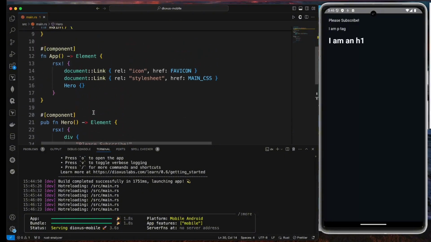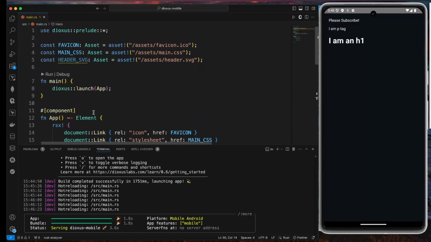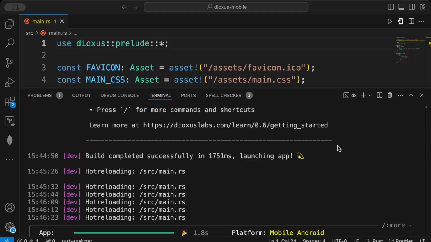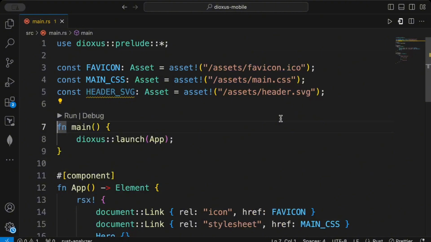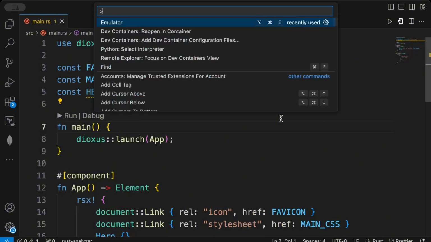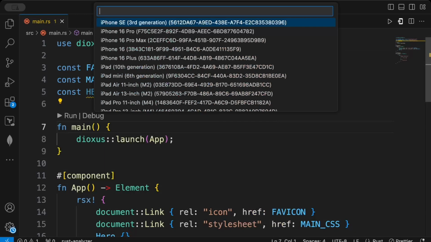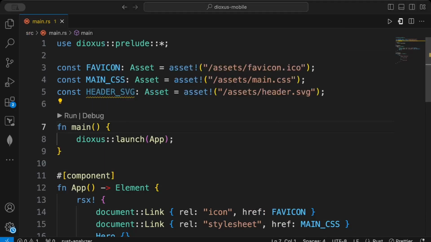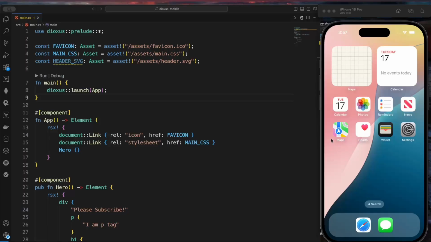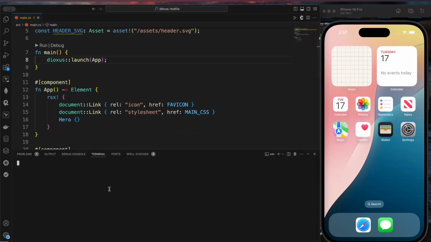Now let's go ahead and run the same application for iOS. Just like we ran our Android emulator, let's run our iOS emulator. Command Shift P, emulator, view iOS emulator, and from here let's select, let's say, iPhone 16 Pro. So here you go, our iOS device is up and running. Now let's open our terminal and we'll just do dx serve with platform as iOS.